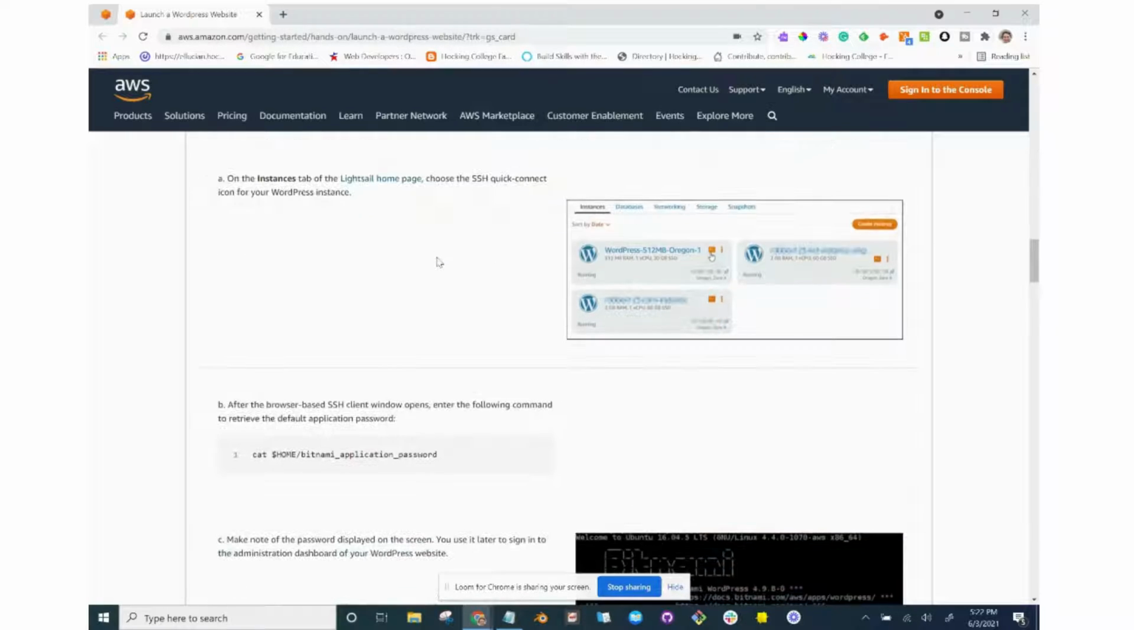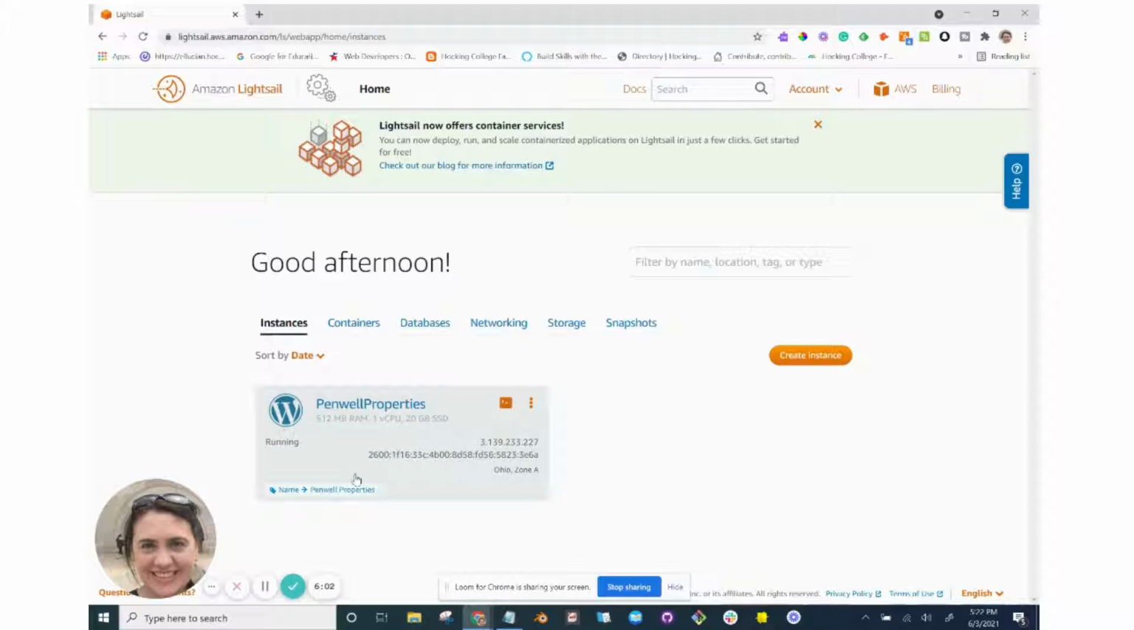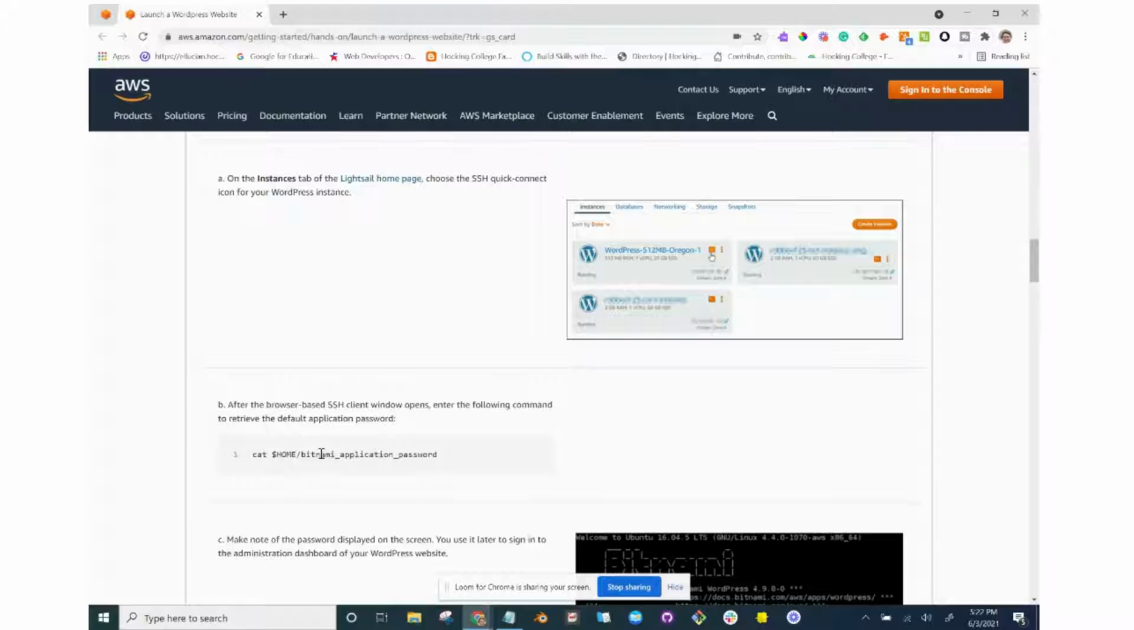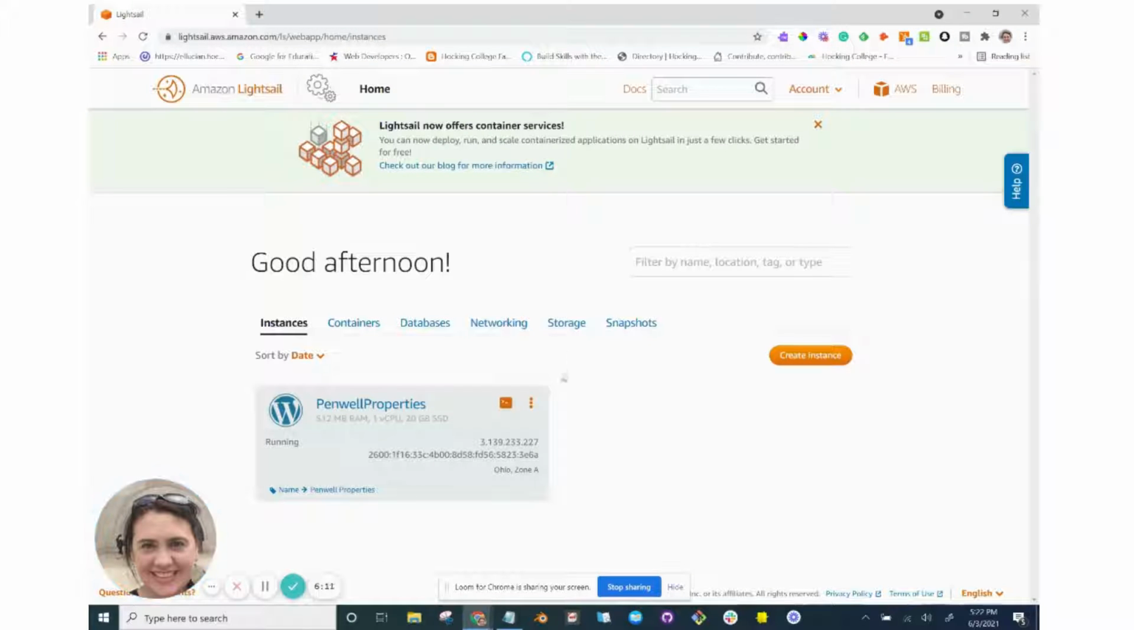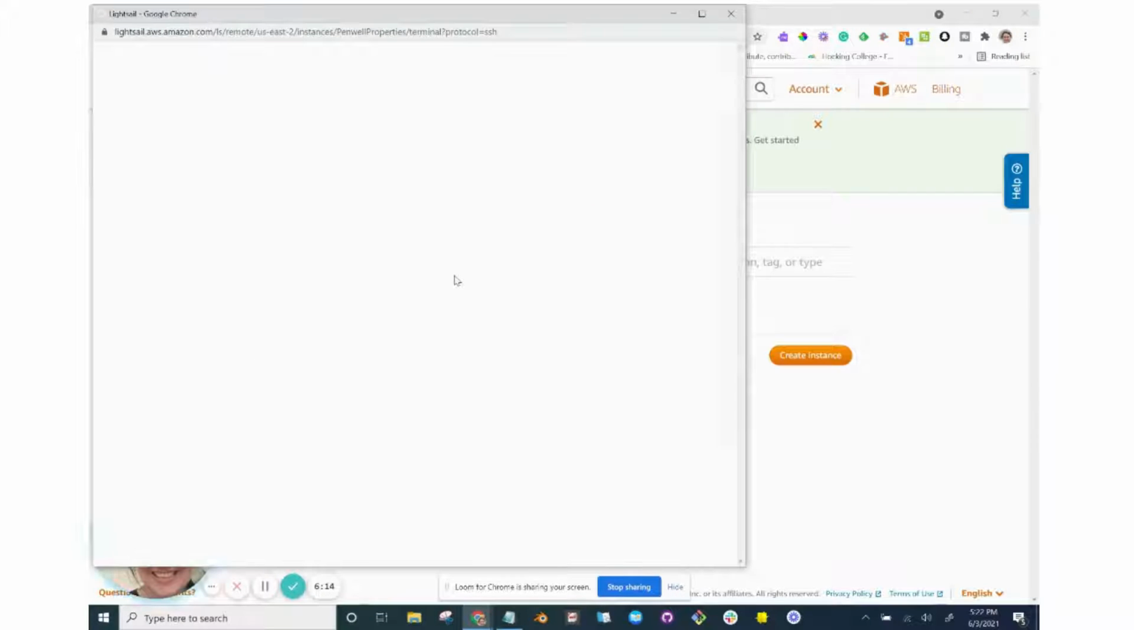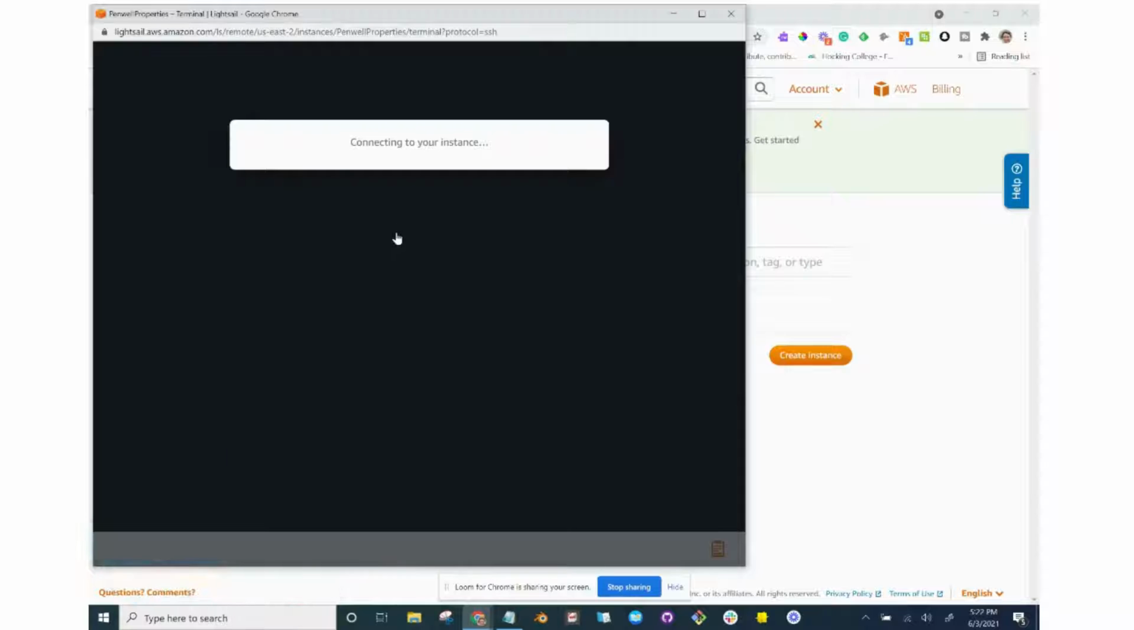Okay, so in the instances tab, okay, that's still pending. Give that, okay, now it's running, so we're able to move on. So on the instances tab, let's go ahead and select this right here, and that launches up that console. Again, this is Linux-based.